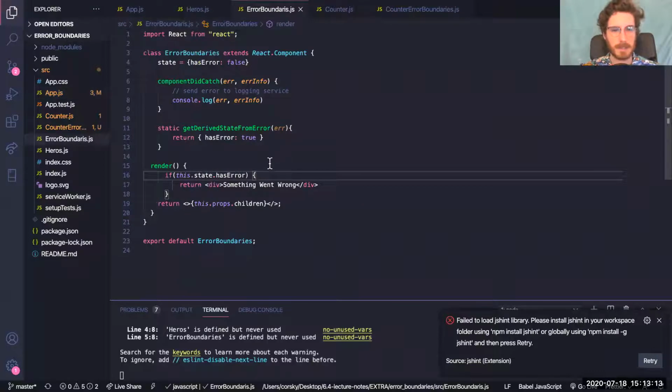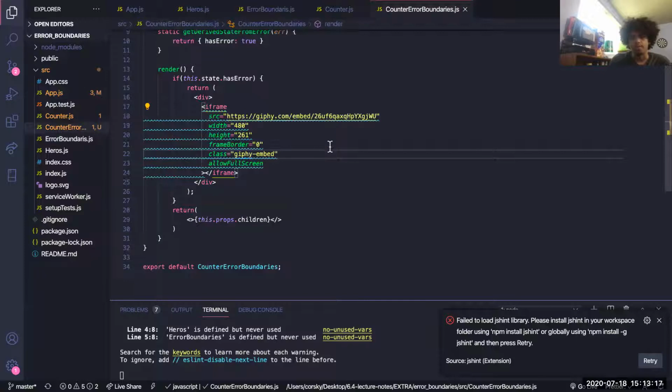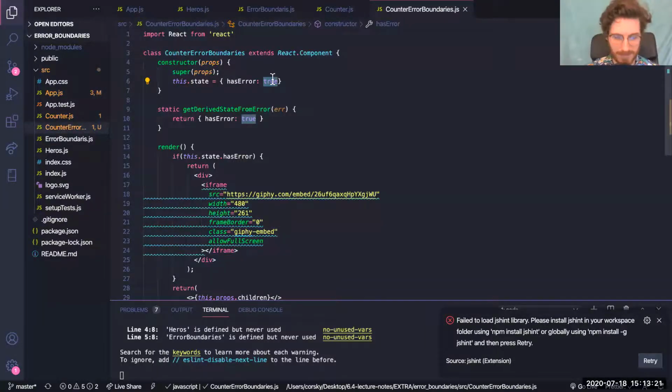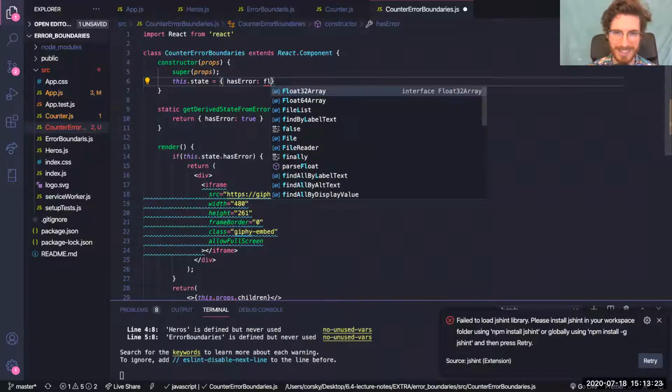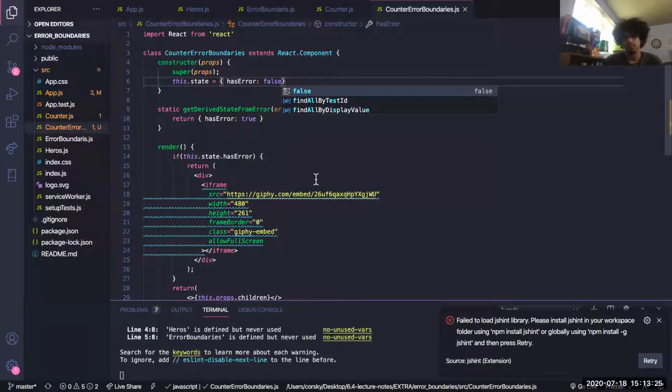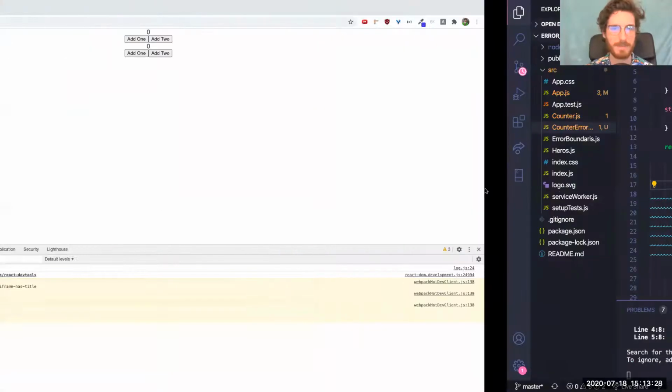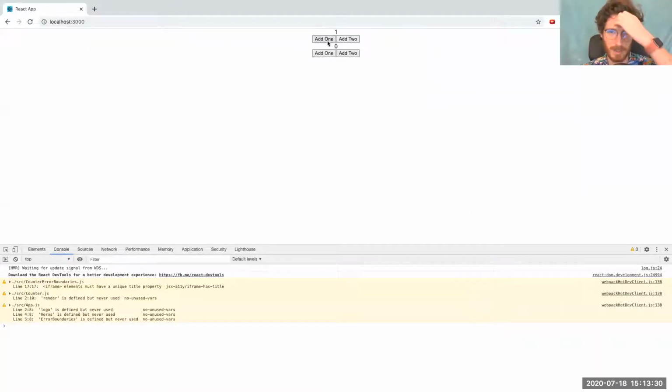Probably something to do with the hasError defaulting to true, right? Right, we don't want it to default to true. Nice catch, Isaiah. Right, so we've got our different counters.